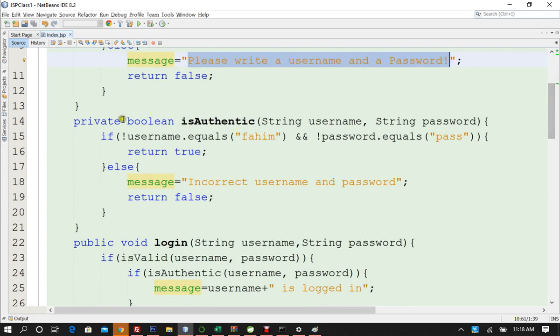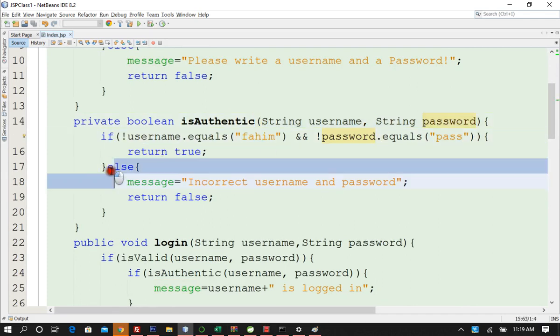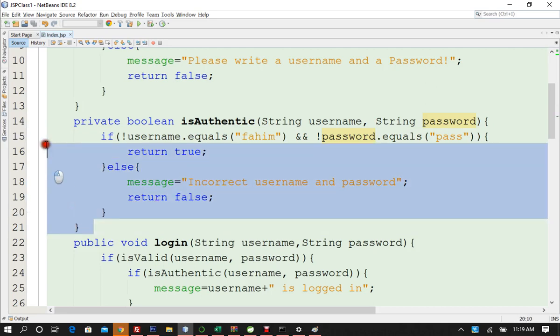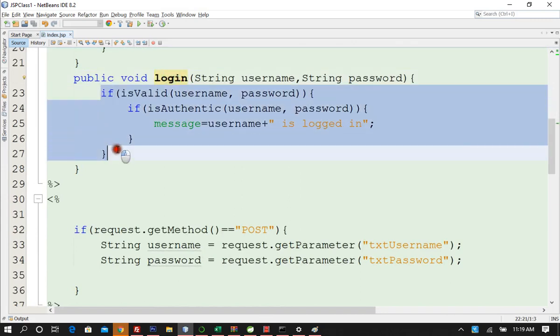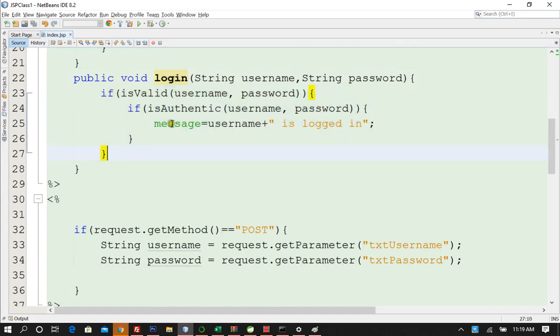And then I have a separate function, which is private again, that takes two arguments, string username and string password, and if the username dot equals Fahim and the password equals password, return true, else return false. It's just to make you understand what declarations are, and this login function does nothing but encapsulate both of them, and if everything goes fine, you say the username is logged in.